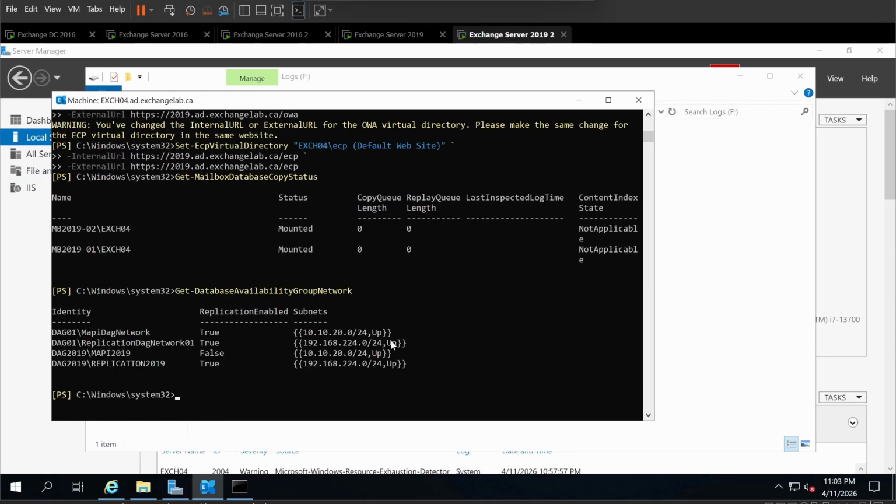And then quickly before the migration, here are the networks. So this is for the 2019 DAG, got the MAPI 2019, replication 2019. Then that's on replications on the host only, VMnet 15 subnet that I have, and then the MAPI is on the bridged network that I have. That's going between every server in the domain.